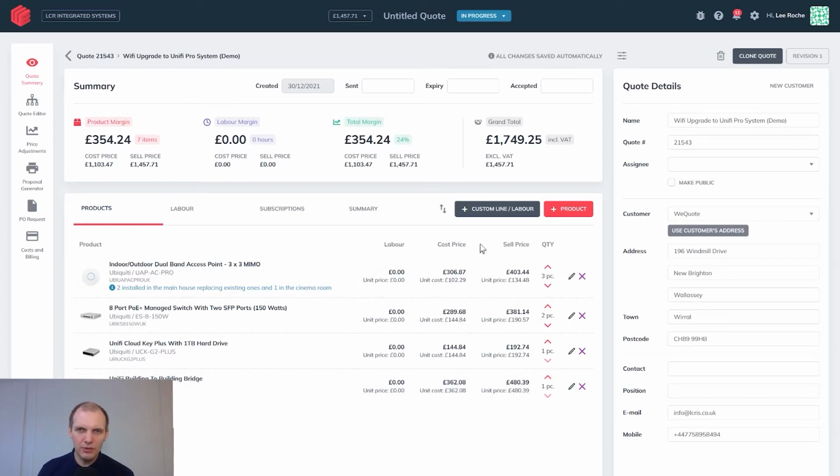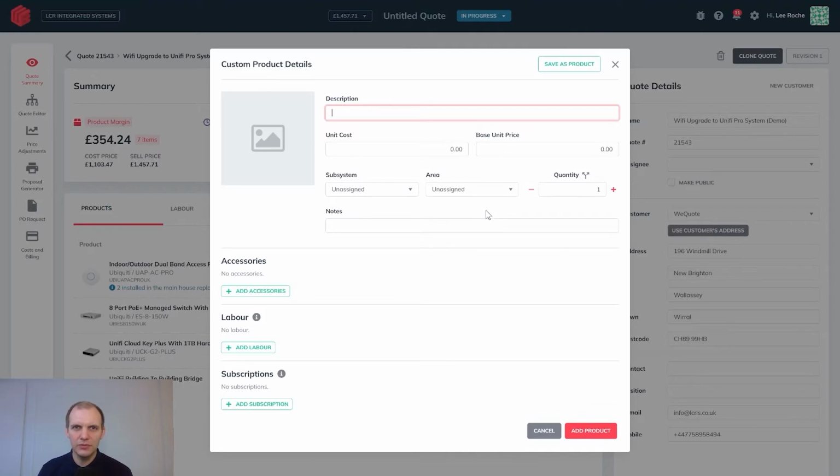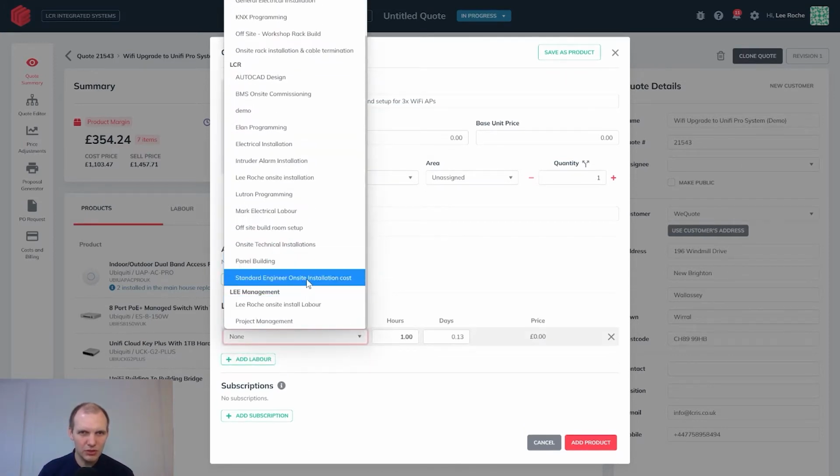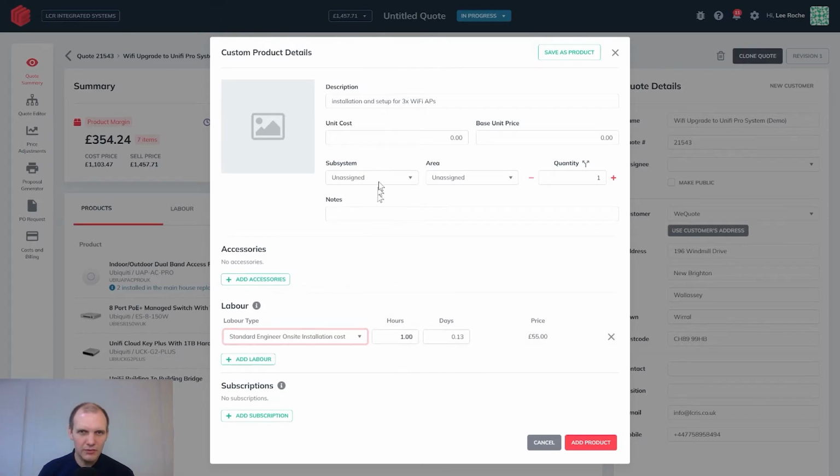So what I'm going to do is add just a custom line labor to this. I'm just going to give it a description. I'm going to say this is going to be the installation, so the installation setup of 3 Wi-Fi APs. And then I'm going to add some labor down here. I'm going to add this labor, and just choose the standard engineer on site cost. And to install those, I'm not going to say days, I'm going to put this in as hours. So I'm going to say 5 hours for installation and setup, and I add that in.